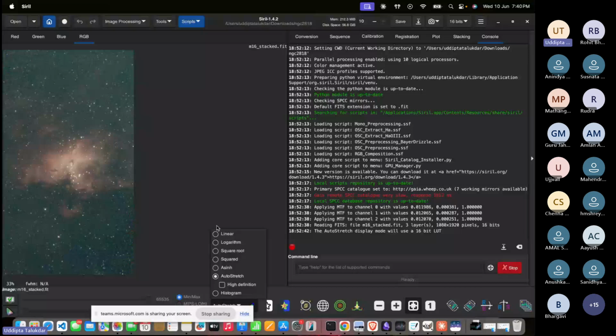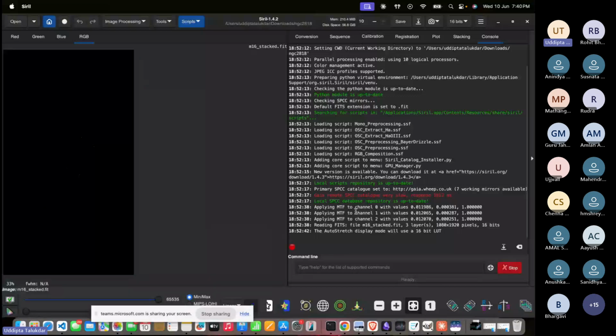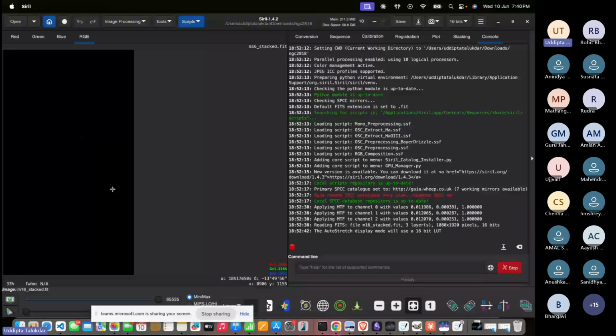This is what you will observe once you open Siril. So this says m16stack.fit. That's how I named it. So first of all, you will observe this dark image right here instead of any color. So let us first get familiar with the interface of it.